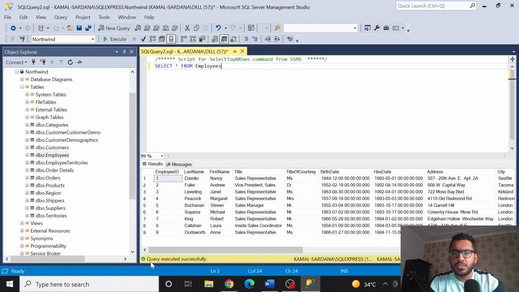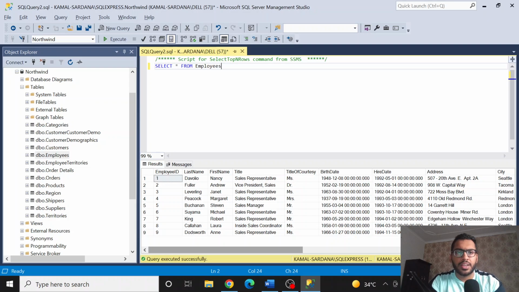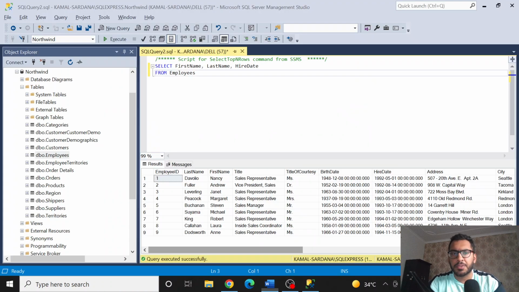Execute this query. So this is your employees table, and we are interested in only first name, last name, and hire date. I can just copy these names from here and paste them over here: first name, last name, hire date. So I am interested in these three columns. Okay, and we only want to see those employees where the title is sales representative. So where is the title column? Yeah, we only want those employees who are sales representatives.